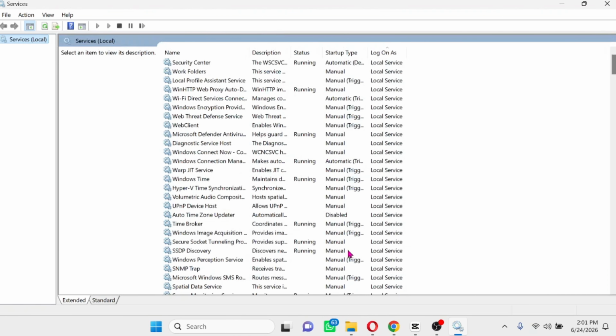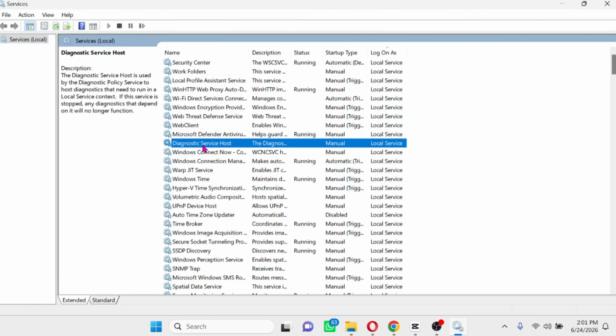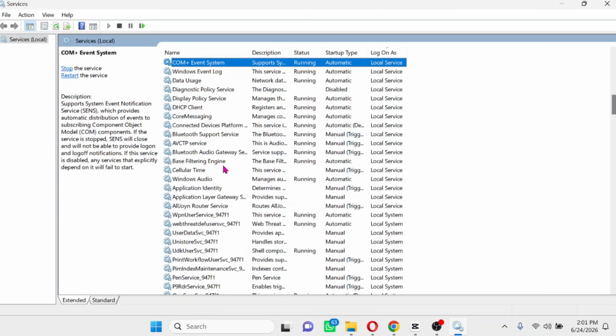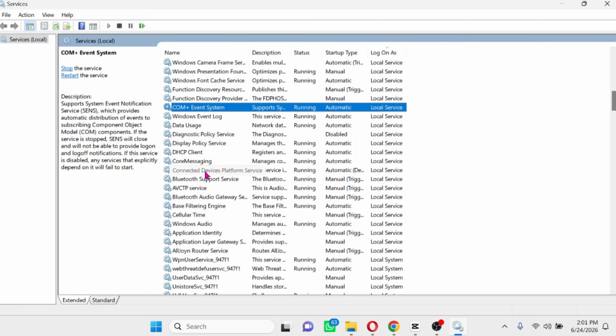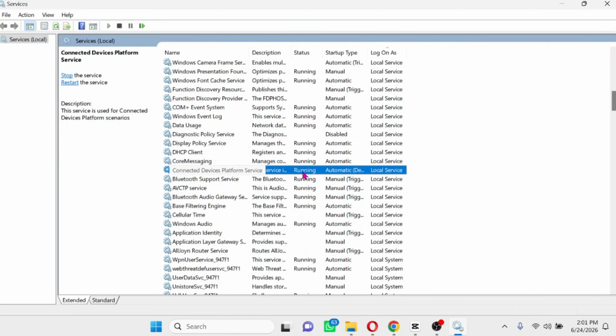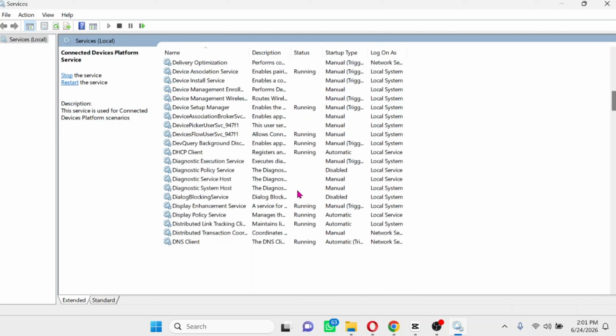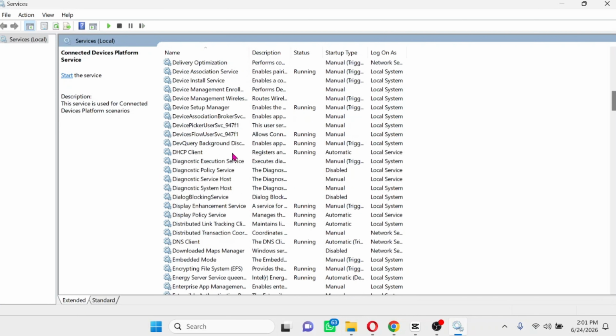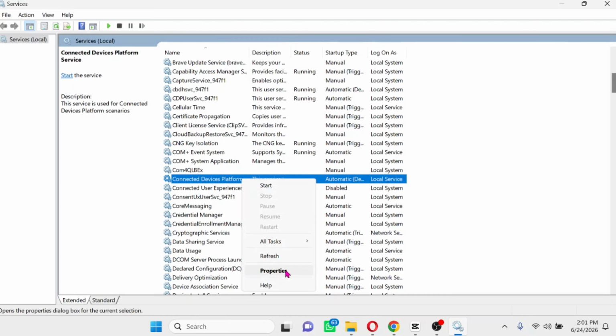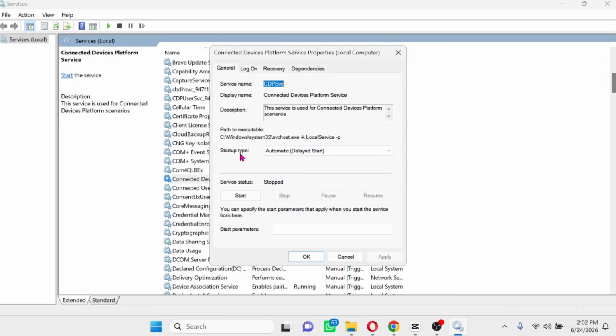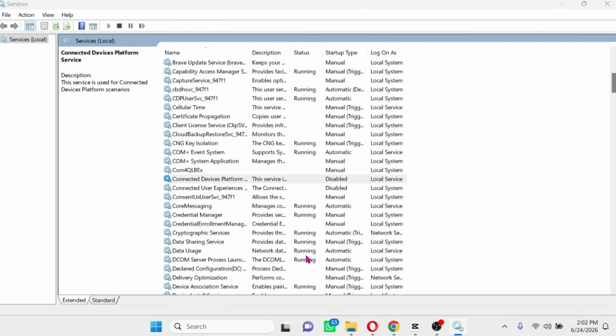So here you're going to turn off two important things. The first one is Connected Devices Platform. So click on this and tap on C from the keyboard. Now locate Connected Devices Platform. This button, you see it is running and it's automatic. This has nothing to do with your device, so right click on it, click on stop to stop it. Then still on that same place, right click on it, click on properties, then come to this startup type, disable it, click on apply, click on OK.